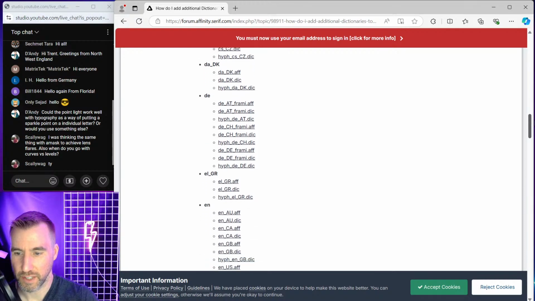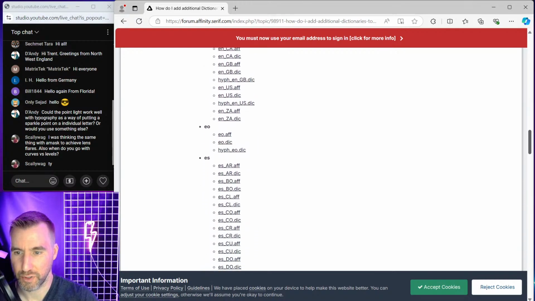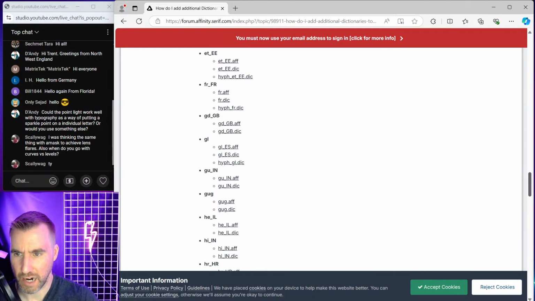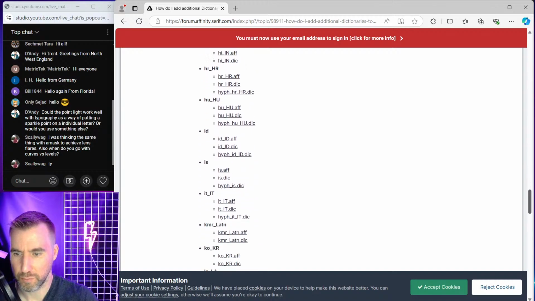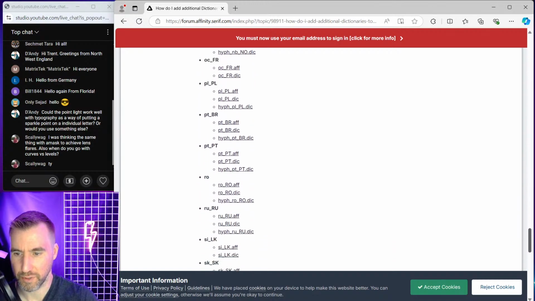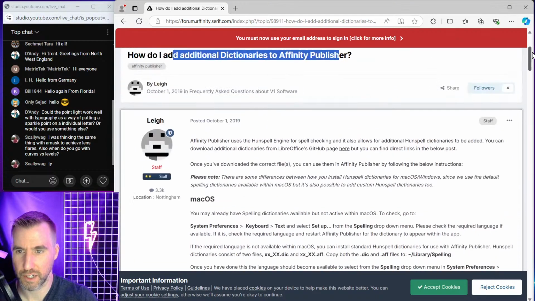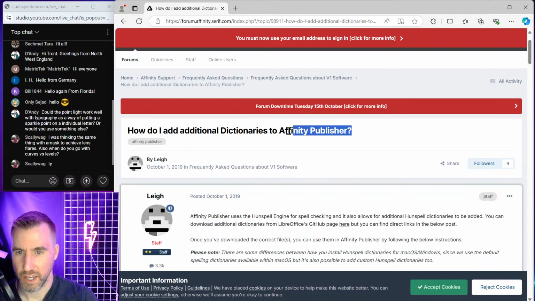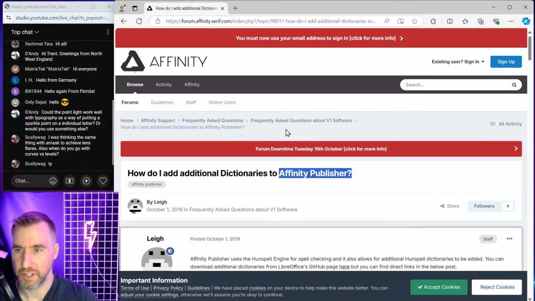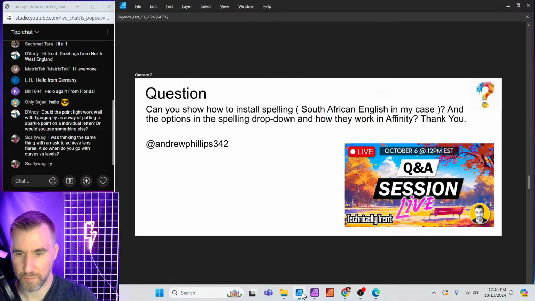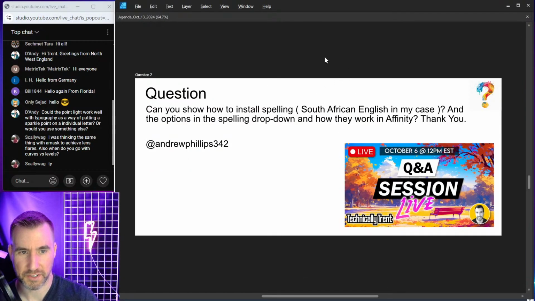That's the most sophisticated thing I do with the spelling. But this article here seems pretty good. Again, I'm not sure what the South African abbreviation is, but it seems like they have a pretty good list here. So again, I would Google this topic, and they're talking about Affinity Publisher, but I assume it's the same for everything else. So I would say check that out, and hopefully that helps with the South African English.